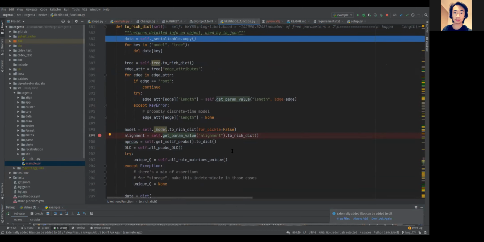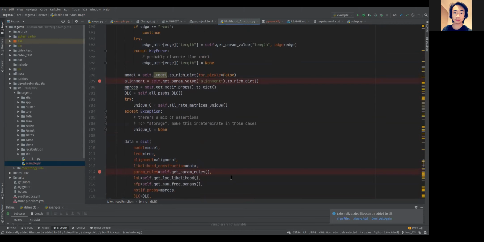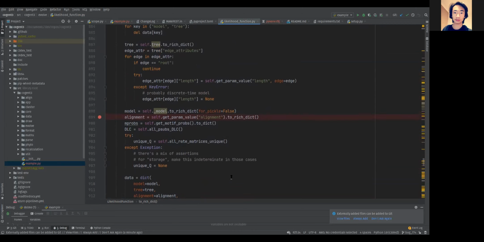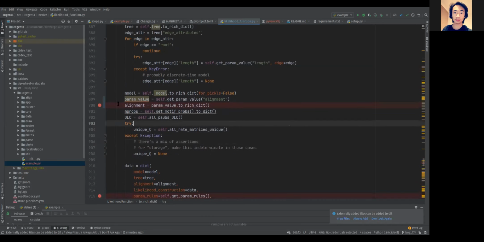Stop the debugger because we've got to do a bit of editing here just to make it a bit easier on you. Put the breakpoint there. Just leave that there, but stop the debugging. What you need to do is go alignment equals. We've got method chaining going on there. We've got get param value, and then we've got toRichDict, and we need to separate those out. Yep, that'll work. Great. And now your breakpoint should be on the previous line.